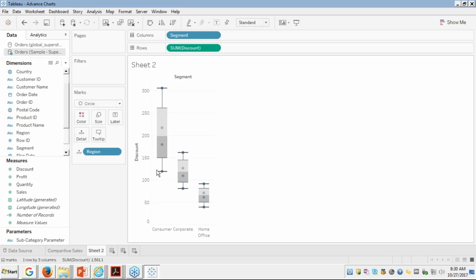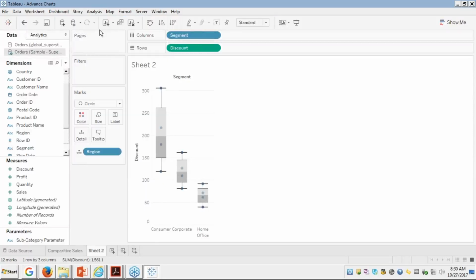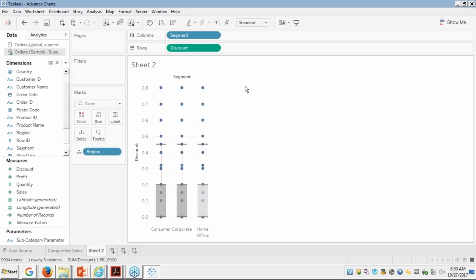For example, you can see my box and whiskers are plotted here. This is my lower whisker, this is my upper, and my box, everything is in, looking like a perfect graph. However, I will not aggregate it; instead I will disaggregate the same. Now you see what happens.